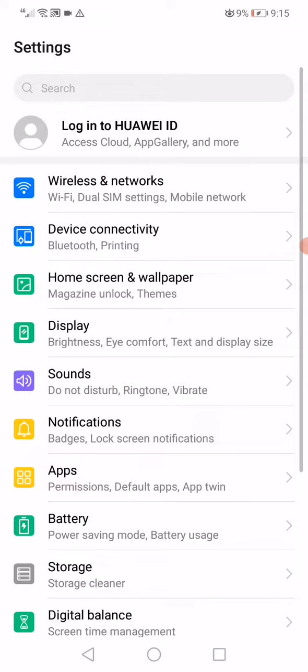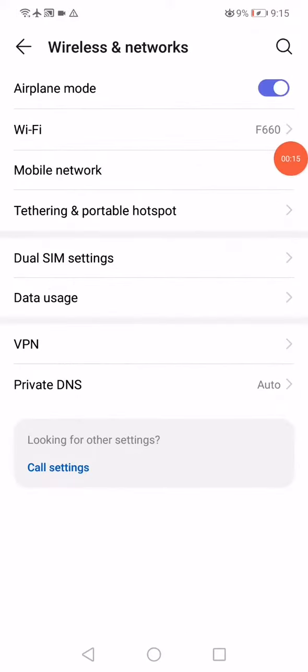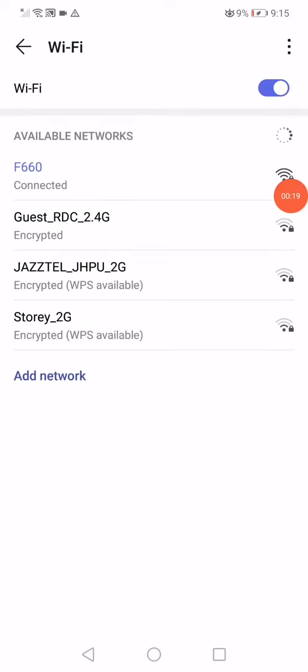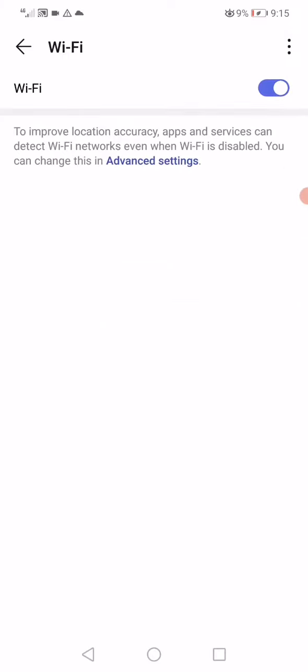Open the settings on your phone and then go to the wireless and networks and then enable the airplane mode and disable it, and then go to the Wi-Fi and do the same thing, disable it and enable it again.